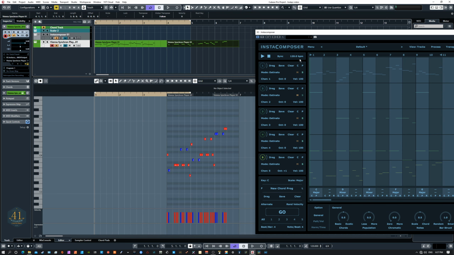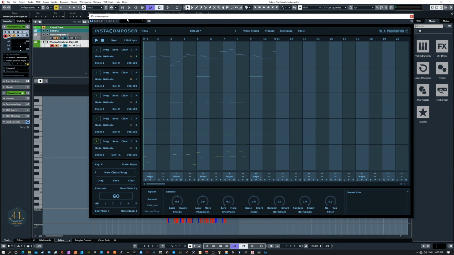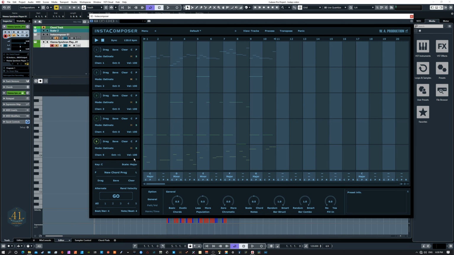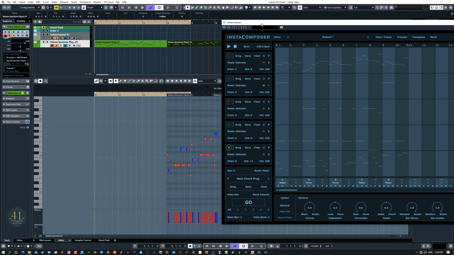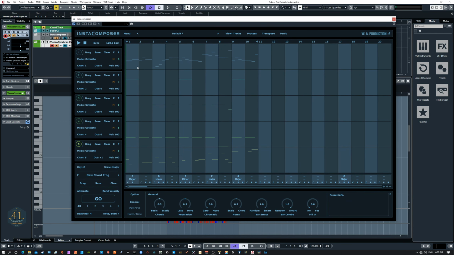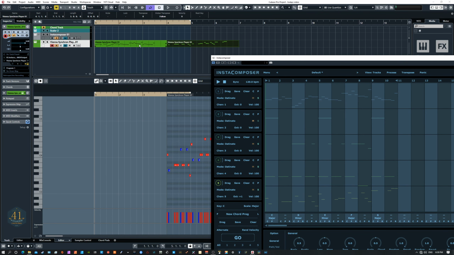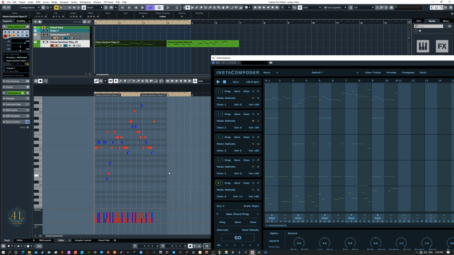So that's where I see InstaComposer helping me in my workflow. It's like adding another button to Scalar where you can say, okay, I like this performance, but now I want to edit that performance in fine detail. Even though it's not going to be Scalar's performance, it's going to be a performance based on the same chord progression if you set it up that way. And it just allows you to go through tons of ideas, find one, edit either inside InstaComposer or inside your DAW, and then just keep going.